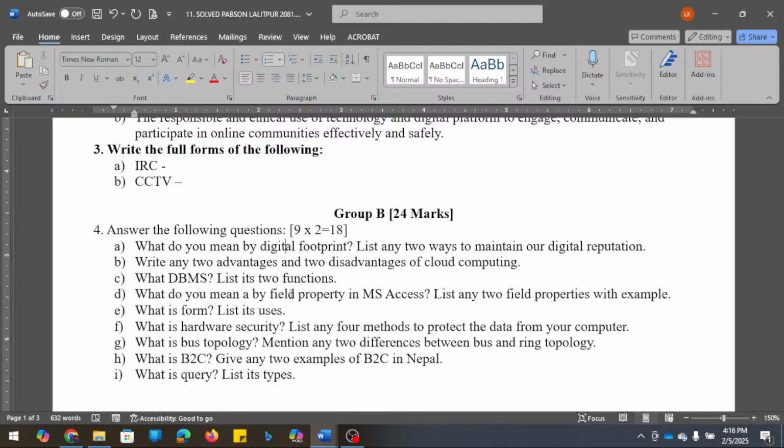Write two advantages and two disadvantages of cloud computing. So the cloud actually really is not a cloud, it's a server located somewhere, and that is used to store and share information. Now two advantages can be: we can back up our data and restore our data. Next, we can get a platform to develop our own applications. So that is also an advantage of cloud computing.